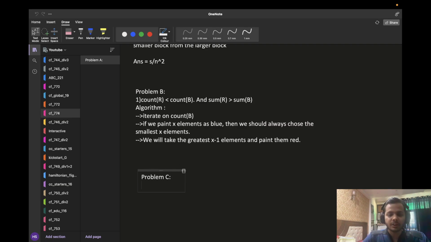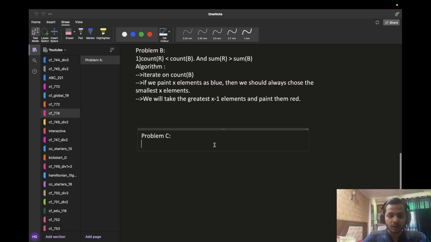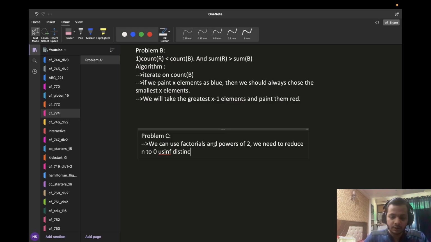There is a very short and crisp solution here. So the problem is that we can use factorials and powers of 2, and we need to reduce n to 0 using distinct values, right? So that's the problem. So before that, let's consider a very simpler problem in which factorials are not there.